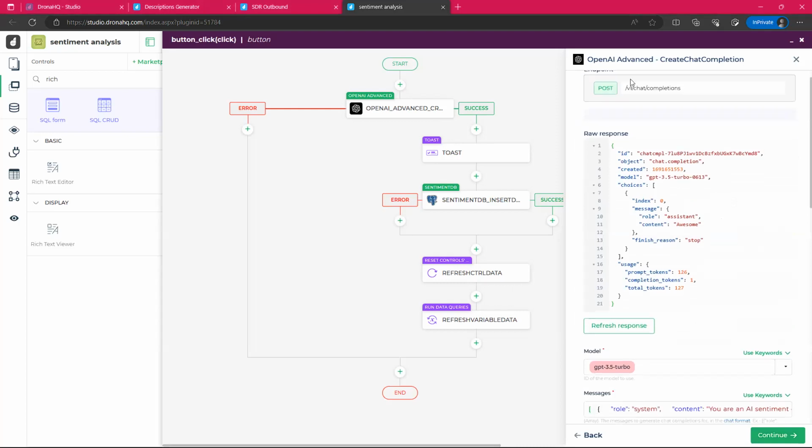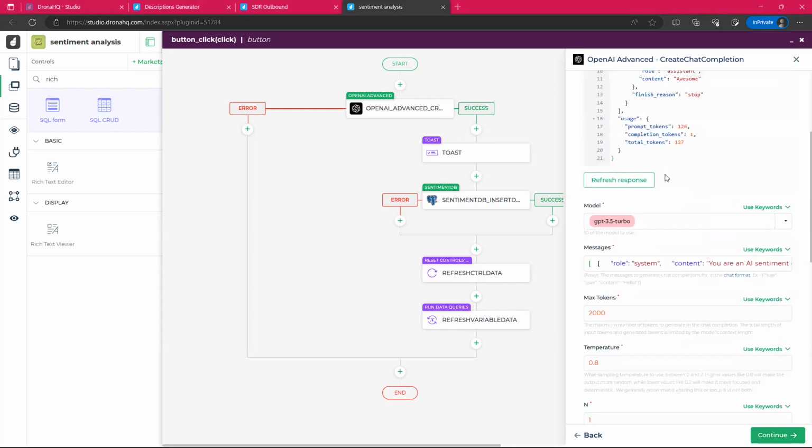So the chat completion takes in two important inputs. First of all is model. I'm using GPT 3.5 Turbo. You can use GPT 4 also, but it takes much more time since it is also in beta, and you can check its documentation on OpenAI.